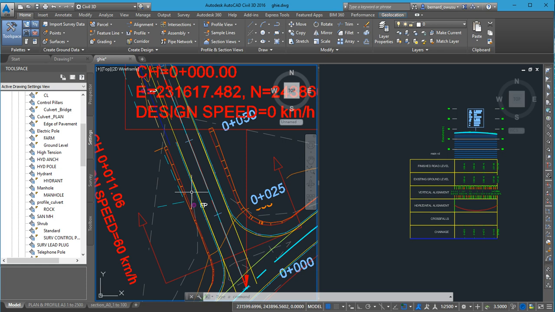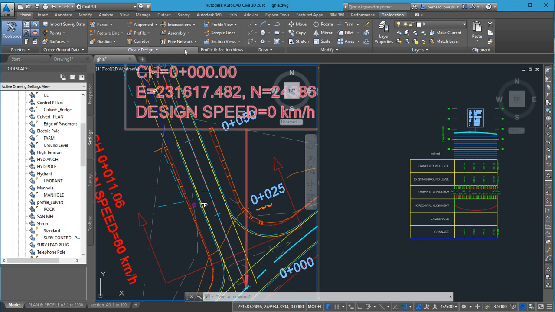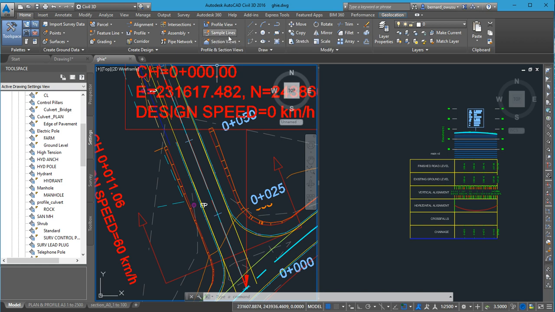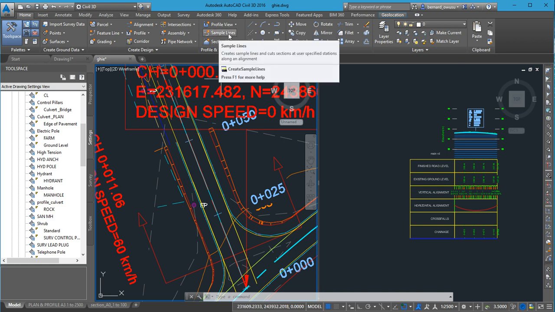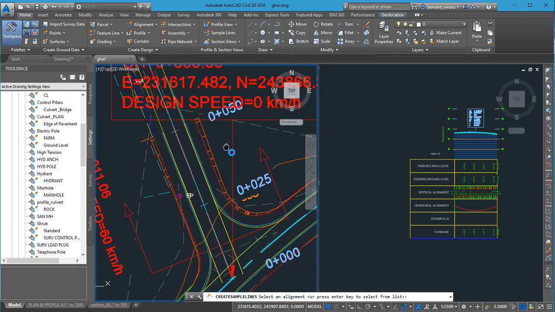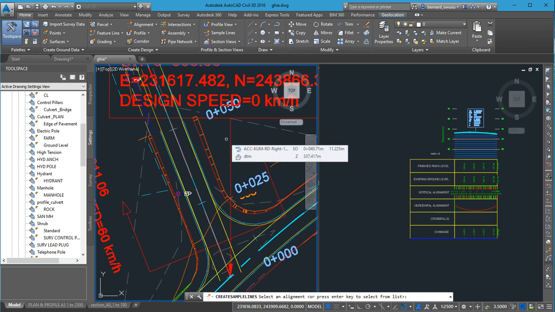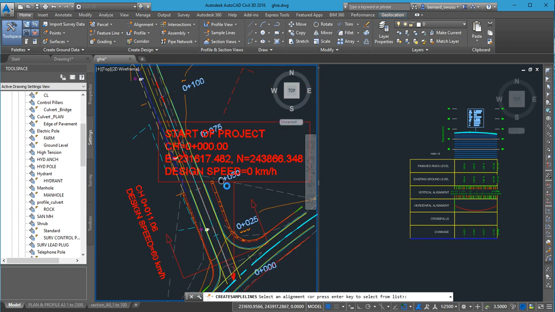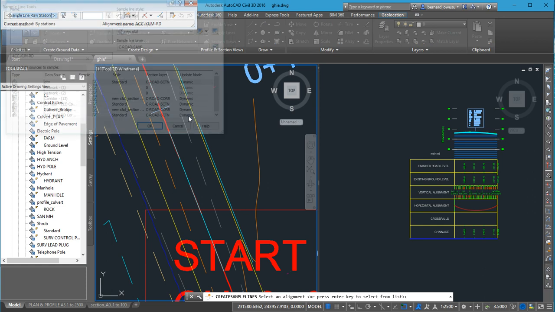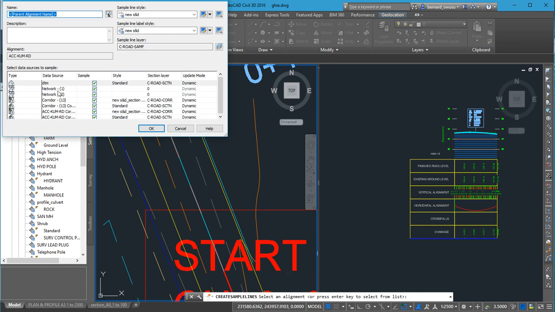So we have to create sample lines. Go up here. Please watch. Can you see sample lines? If I say watch, you watch because I'll take my time. Then we'll all be doing it together. So please press sample lines. Something will come. Something is waiting for you to select an alignment. So let's select this alignment. Have you selected it? If you select, something like this will come.